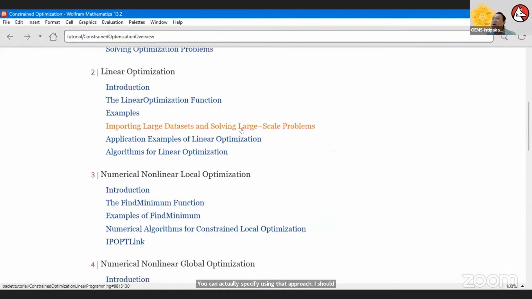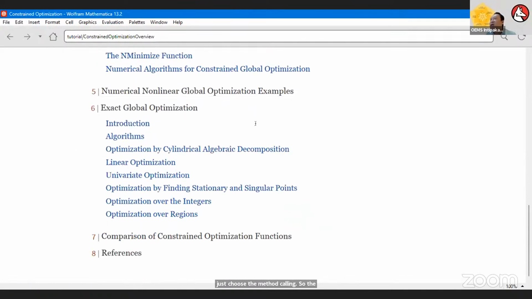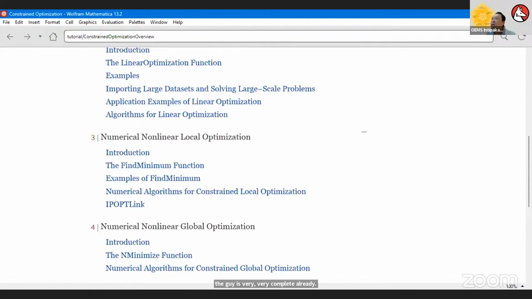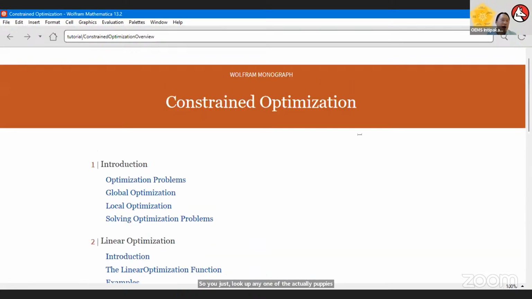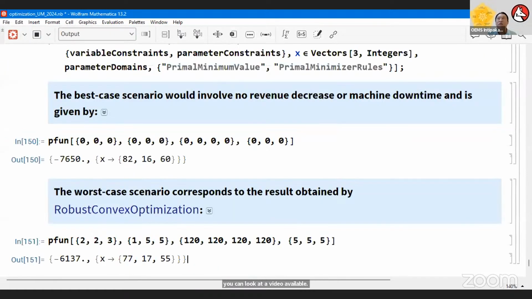So the rest, the guide is very, very complete already. So you just look up any one of the topics that you feel interested. And also inside the Wolfram website, there are several other ready-made videos that talk about optimizations for engineering. And if those interested, particularly in engineering questions, they can look at the videos available. Hopefully today with this 1.5 hours, I've given you a quick overview how we can get started with this optimization for linear and non-linear equations. So let me see, are there any questions?